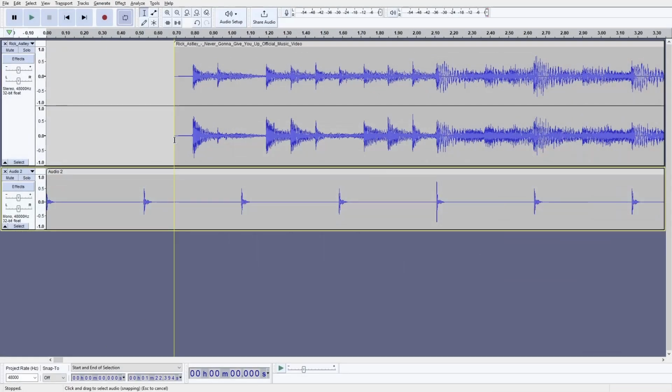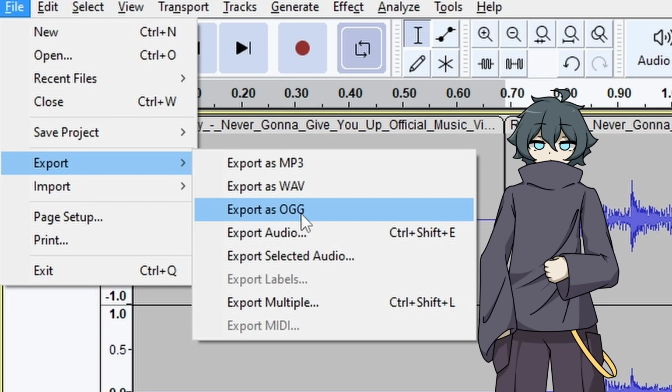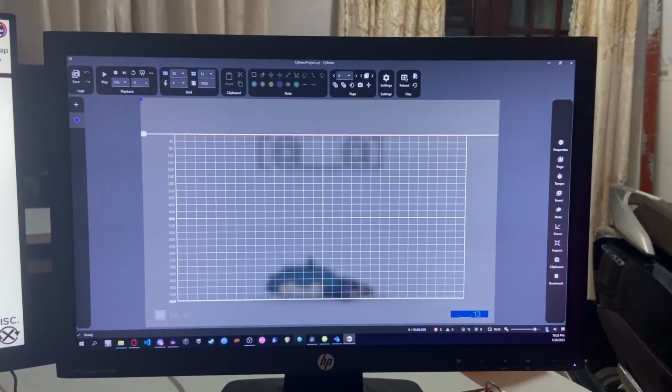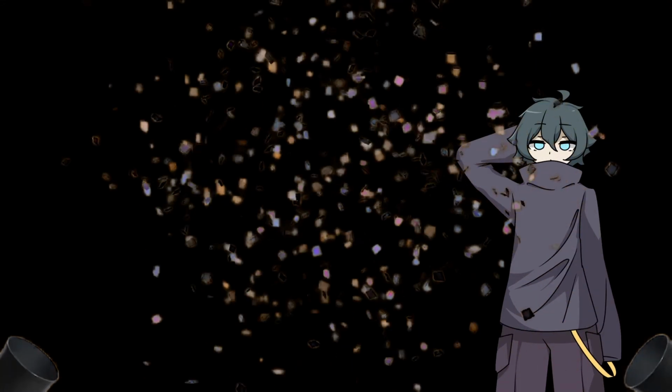If everything is now perfectly in sync, select the empty region and generate silence, and remove the metronome as well. Once that's done, export it as an OGG. Don't use an error format, these are the reasons why. Now go into your preferred charting program and see if it actually works. If it does, congratulations, you have a prepped audio file. You're welcome.